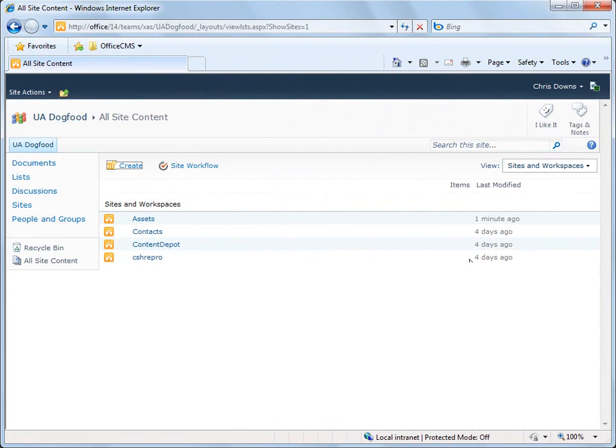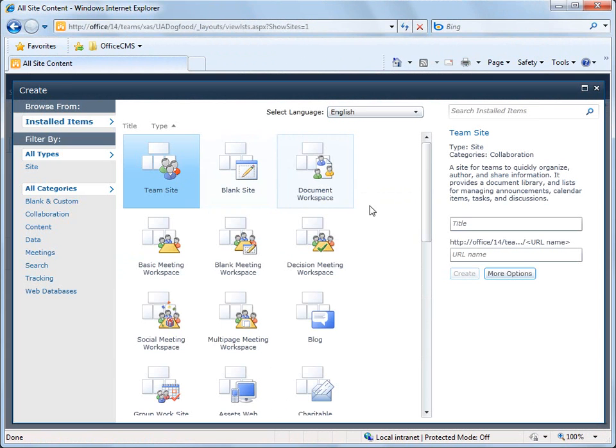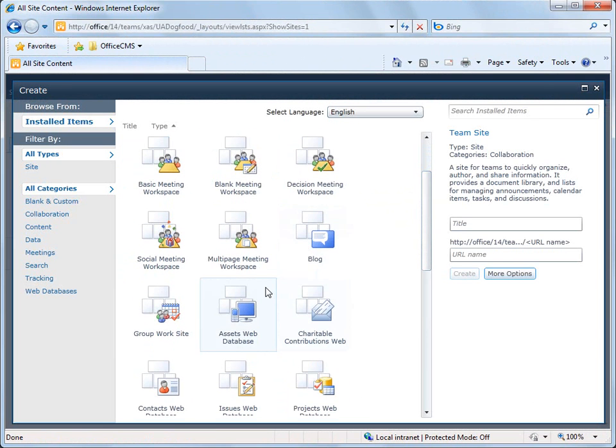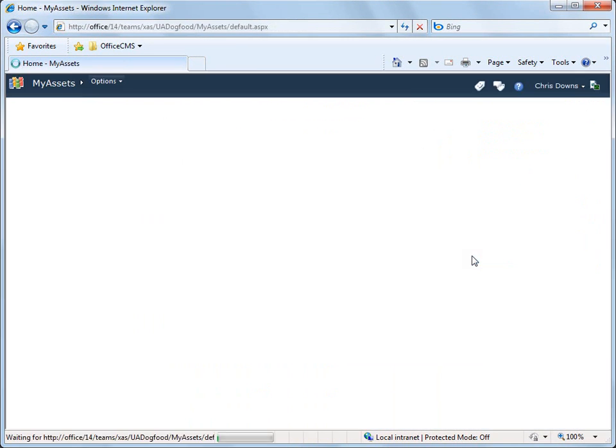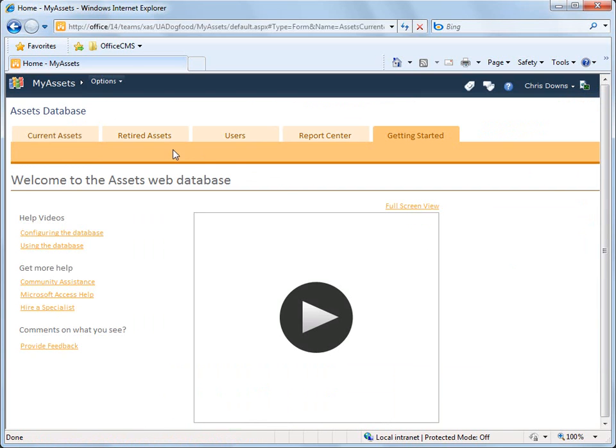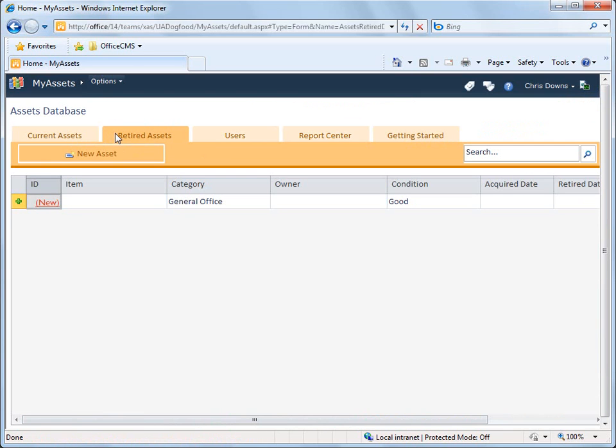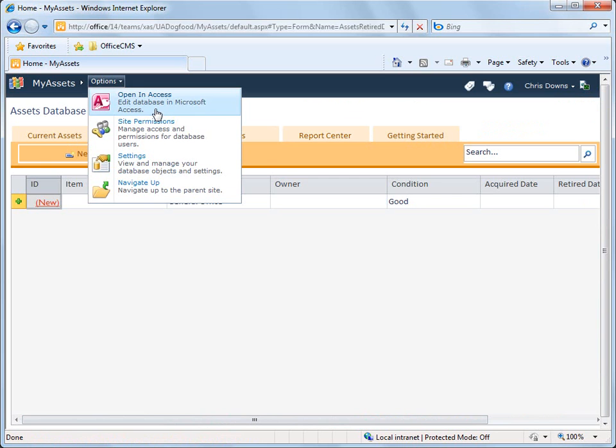I can also create the Assets web database directly from the server. On the SharePoint site, I click Create and then click Assets Web Database. I'll type a title and URL and then click Create. Access creates the database on the server, after which I can start using it immediately or open it in Access for further modification.